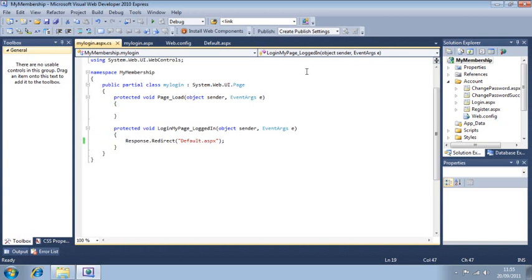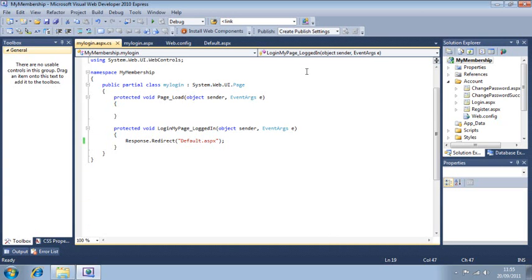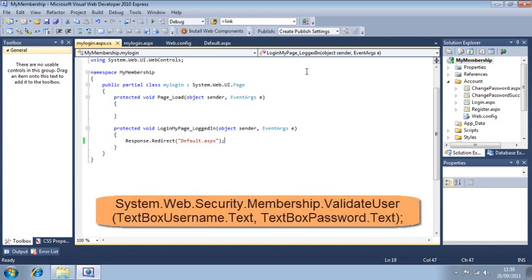Note that as well as using the login control, you can use the System.Web.Security namespace of the .NET library to log in using C#. Assuming your username and password were in text boxes called TextBoxUsername and TextBoxPassword, you could use the code System.Web.Security.Membership.ValidateUser(TextBoxUsername.Text, TextBoxPassword.Text). This method logs the user in if the username and password are correct.